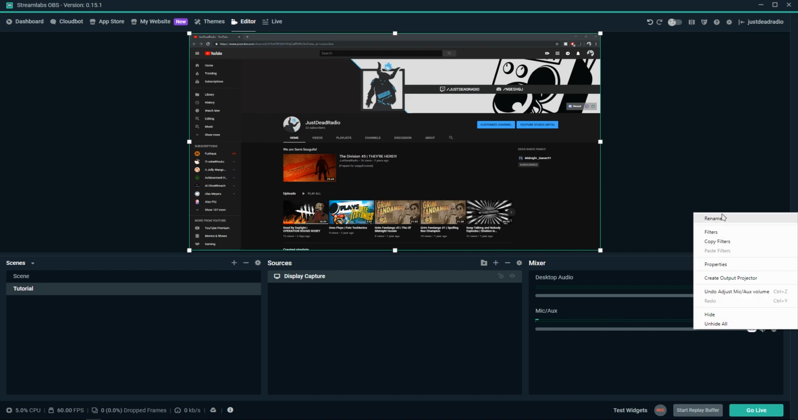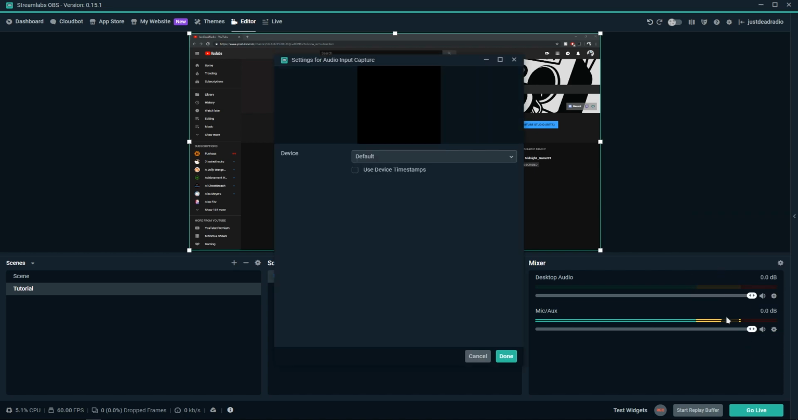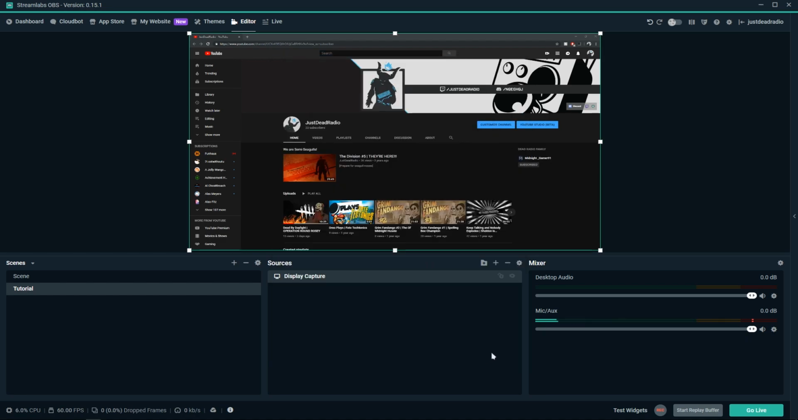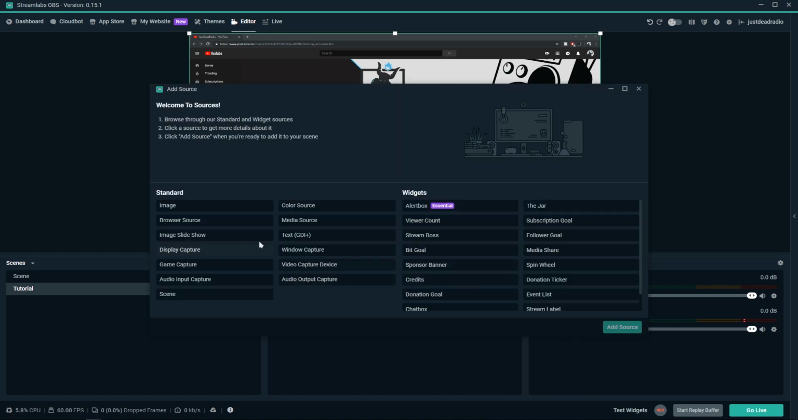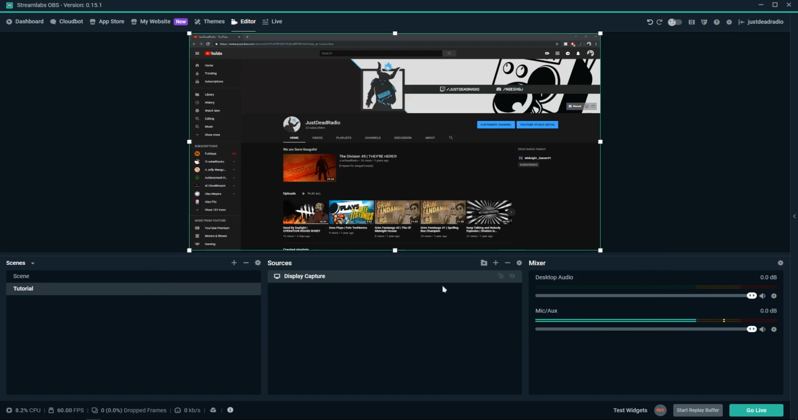All you got to do is click on the setting, the cog, and go to properties if you wanted to change this to a specific microphone. And if you wanted to add another source, you go up here, you press plus, and all you need to do is add an input or output, depending on if it was a speaker or a mic. Okay, simple enough, right?